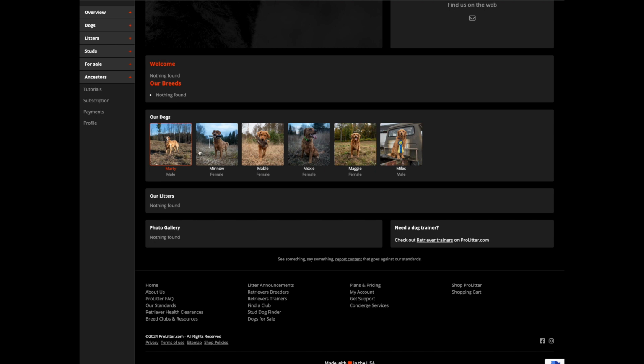You'll notice also that Our Dogs has already been completed for me. The reason why is that I'm logged in and I've already added these dogs. I added these dogs before adding a breeder page. So ProLitter knows that because these are associated with my account, I should be displaying these as Our Dogs.